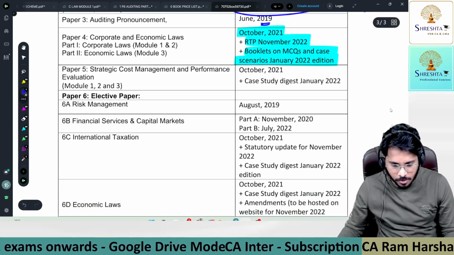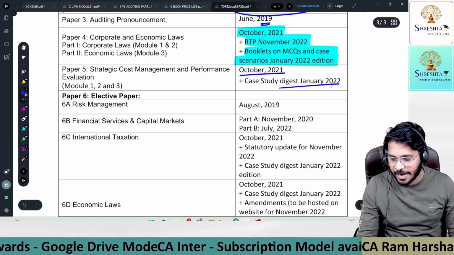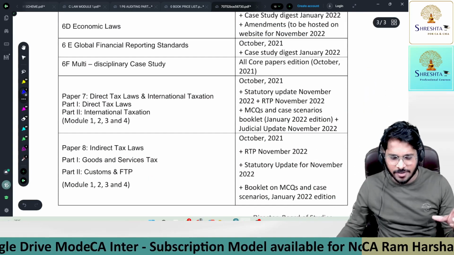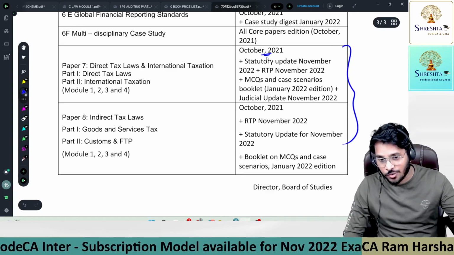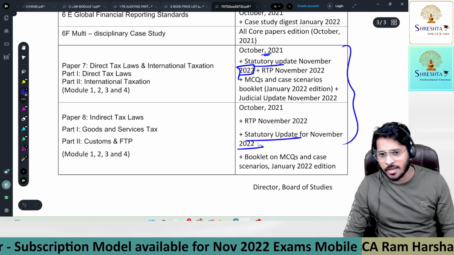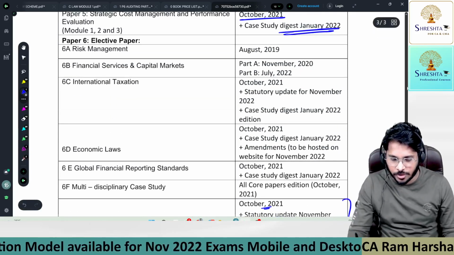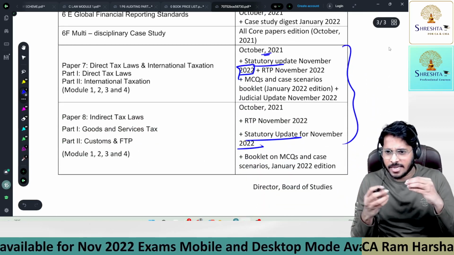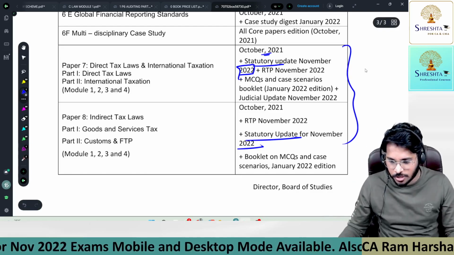Next, coming to SFM, sorry, strategic cost, SEMPA October 2021, case study digest and risk management, all that they have given. Almost everywhere it is the same. The most noteworthy point is direct taxes, October 21 edition material only, but you will still have a statutory update. The same thing will be applicable even for GST. For taxation alone, there is a statutory update, so it is another additional document you need to read. Even for international taxation you will have that statutory update, because in income tax and GST you will have more amendments. That's about CA Final.